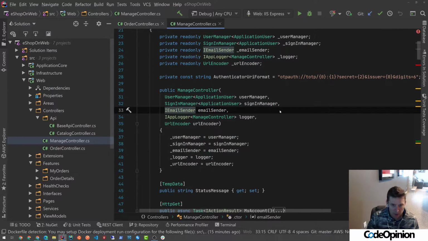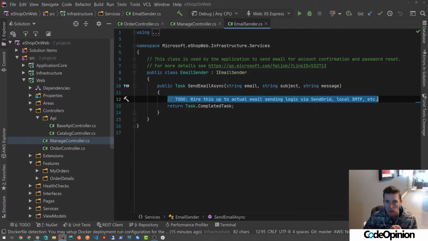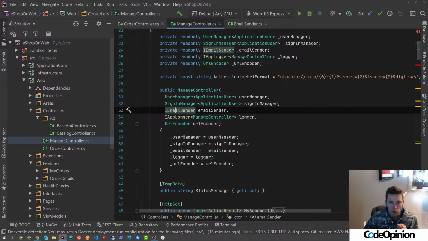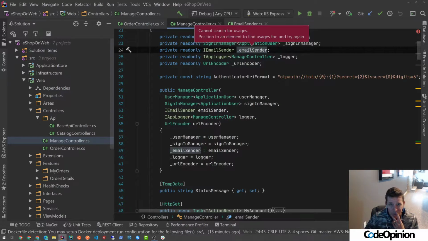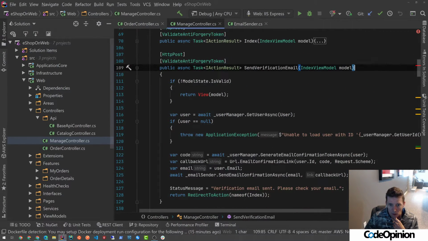So what does this thing actually do? This is kind of just doing nothing for the demo. It's not actually wiring up anything. Again, it's a sample, so that makes sense. This is probably a good one. In this manage controller, where are we using this? We're not using it. Really? I thought I just saw it. Send verification email. Right here.